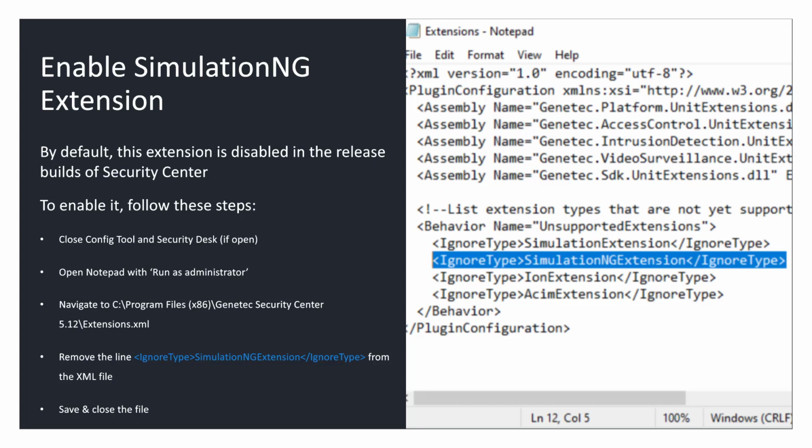By default, this extension is disabled in the release builds of Security Center. To enable it, let's follow the steps below. First of all, close config tool and security desk if they are open, and open Notepad with run as administrator. Navigate to the extensions.xml file and remove the line mentioned here. Save and close the file.